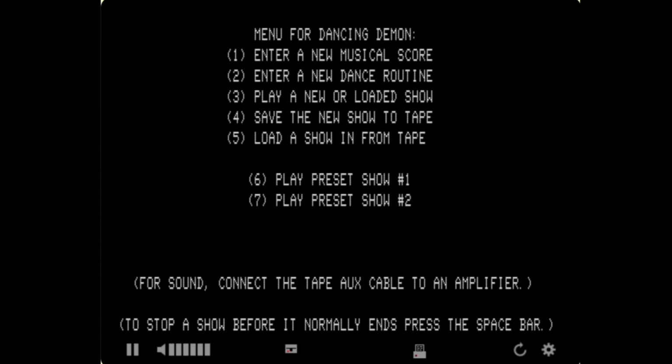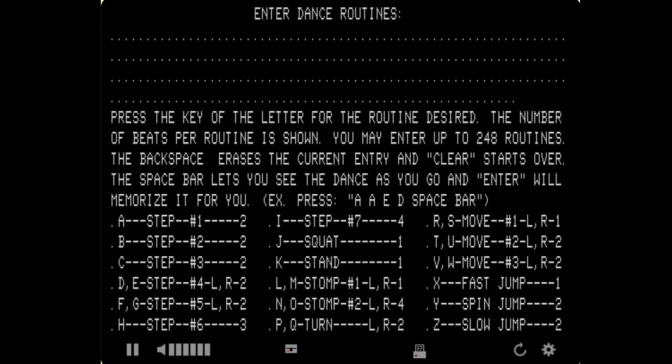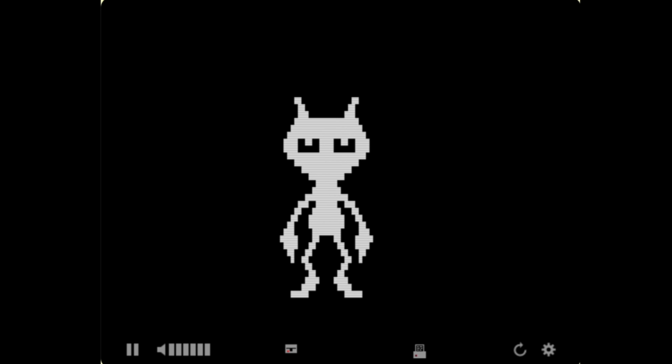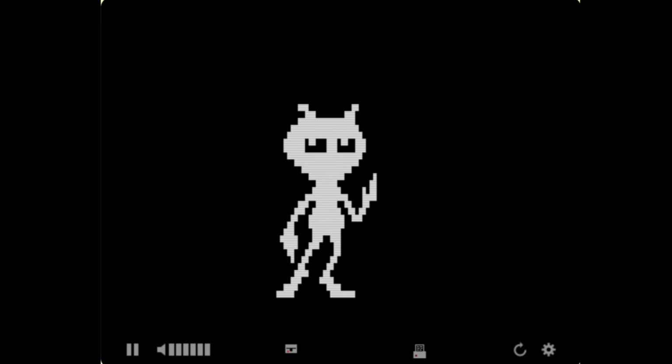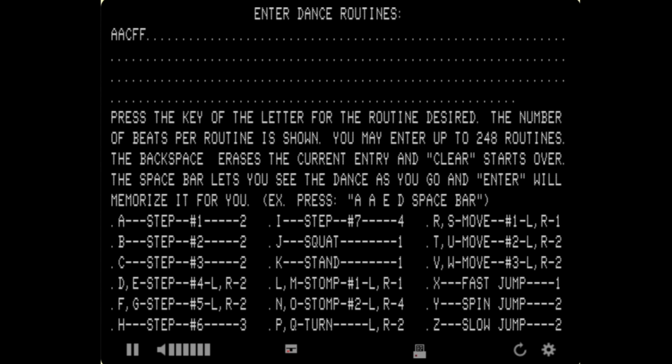Of course, in addition to entering our own music, we can also specify our own dance routine. So we can try a few things. C, F, F. Let's see, if I hit spacebar, we can preview it. Well, that's not very exciting. I feel like we need to make it a little bit better.